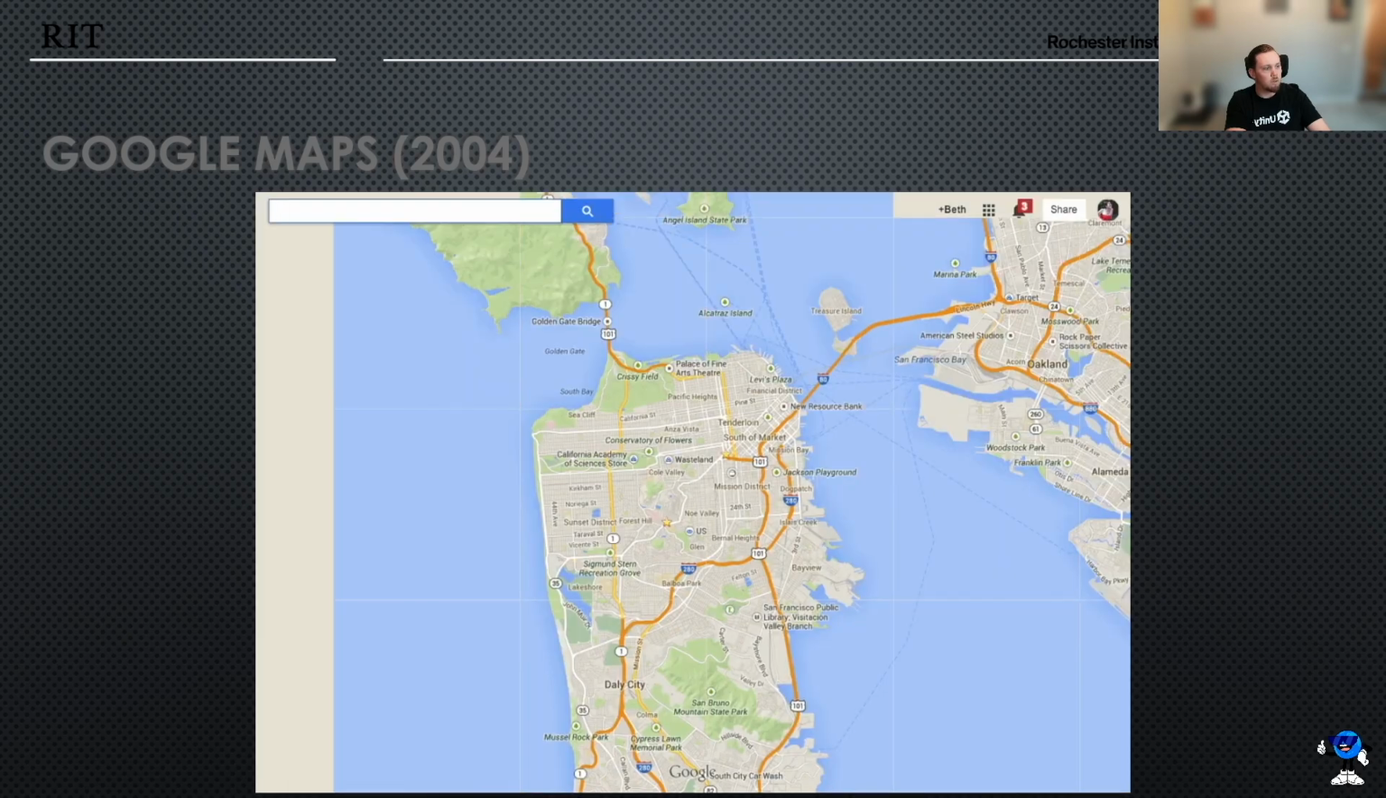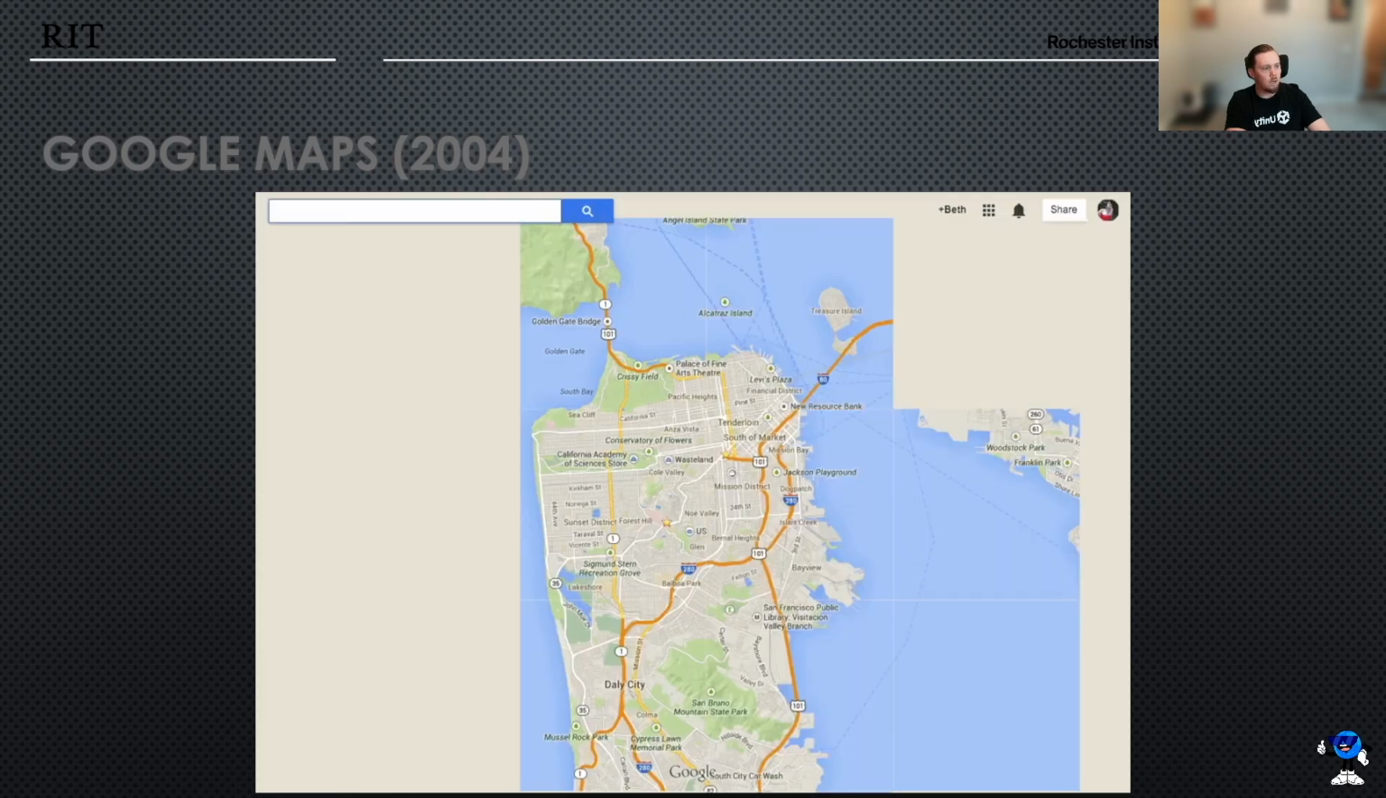The maps were also intelligent enough to load tiles that were just outside the map view, so as you started to pan the map, those tiles would be available to you.